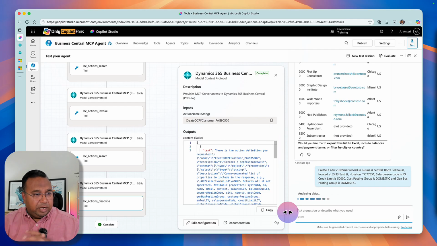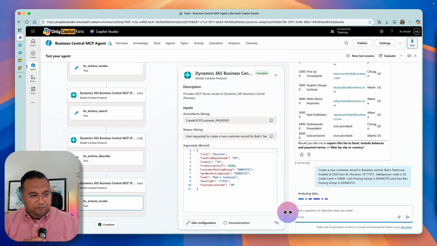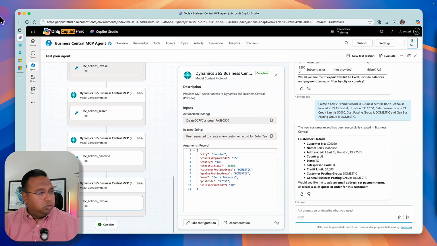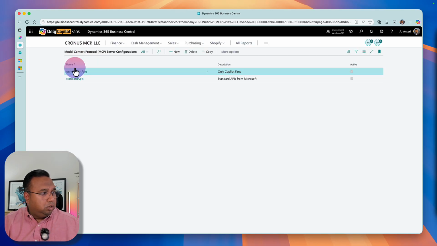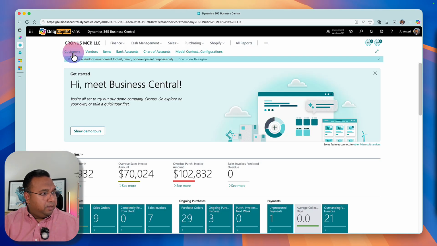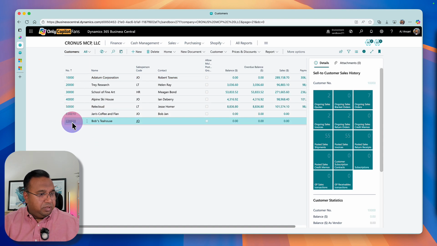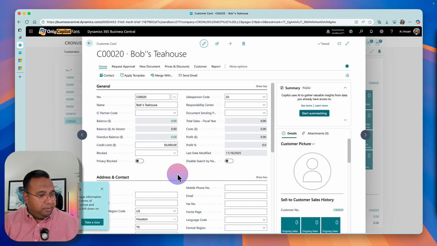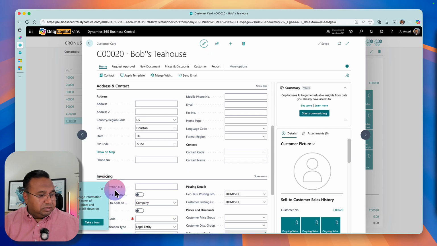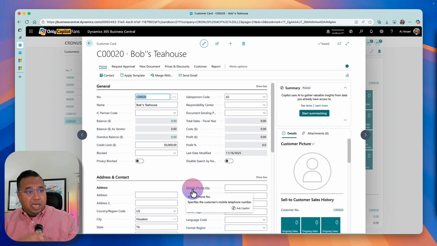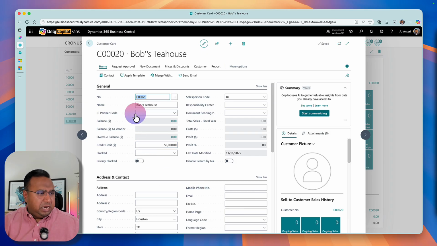It should be able to pull the right tool and figure out what I'm trying to accomplish. And it seems like it's created C0020. If I go back into Business Central and refresh my customers list, I now have Bob's Tea House with all that information. If I open this, it should have populated the credit limit correctly, and my general business and customer posting groups correctly. All the fields that are available by the API page will get dynamically populated simply by me invoking specifically what I need done there.